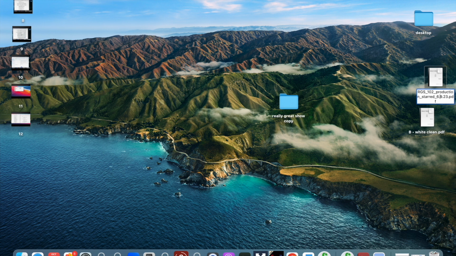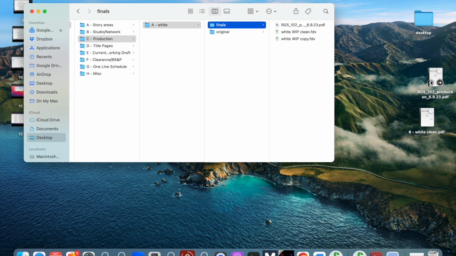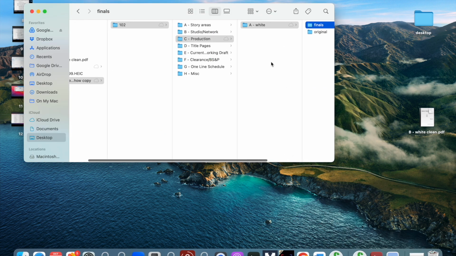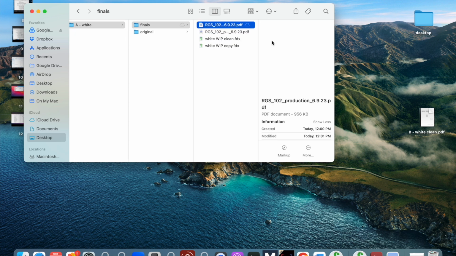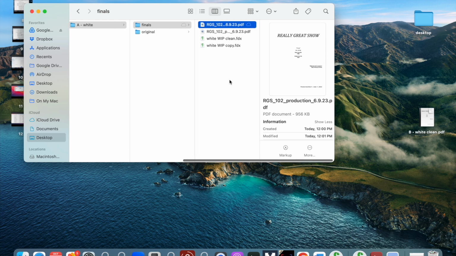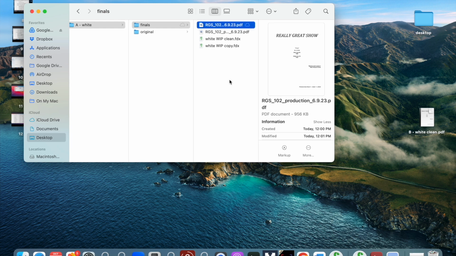So here we're just gonna remove the word starred. Put this in our finals folder. And then you're just gonna open the clean PDF, open the starred PDF, and make sure everything looks right. When you go to send your email, you're actually gonna send two different emails.